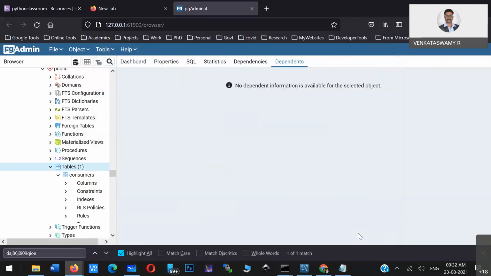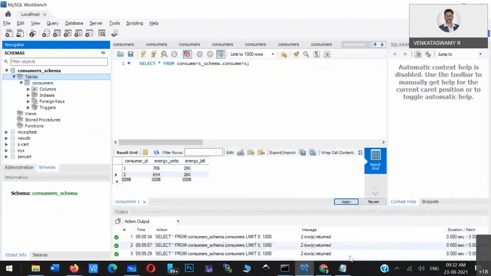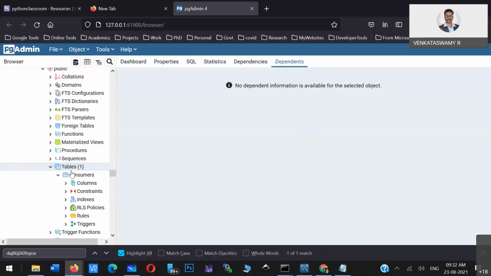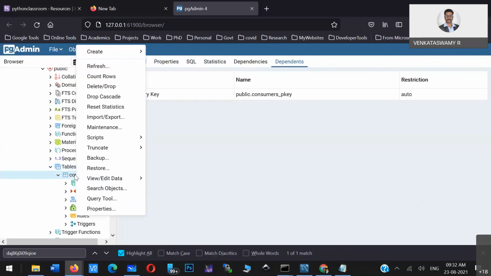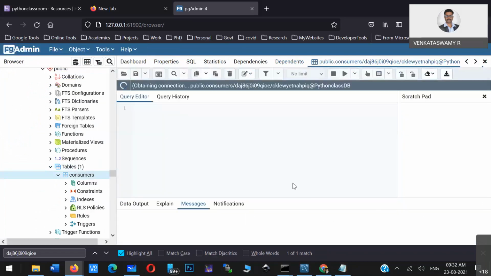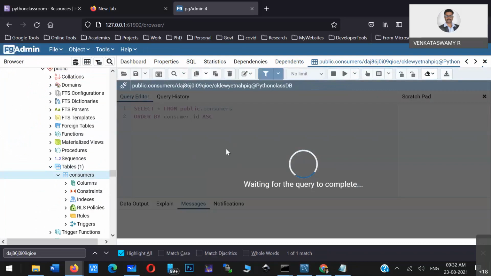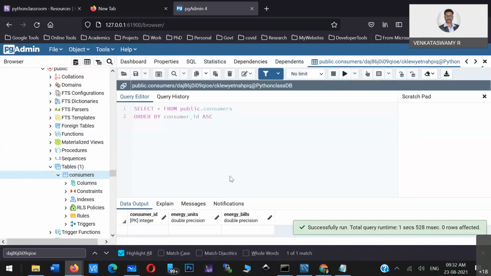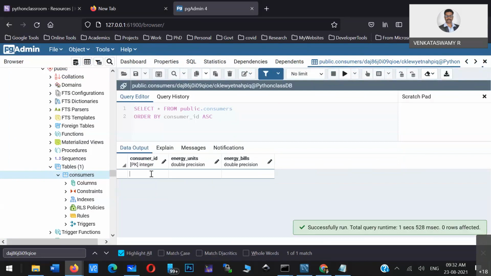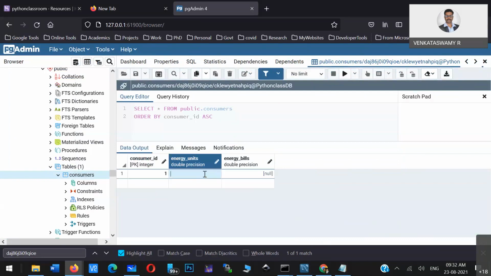Now what we have done is we have created a table. Now you can right click on that particular table and view it, similar to MySQL Workbench. You can view the table. Can you see here? The table is coming, and now you can load data here. Here I am just loading data, say 100 units. I don't know the bill amount, so 0. Can you see here?